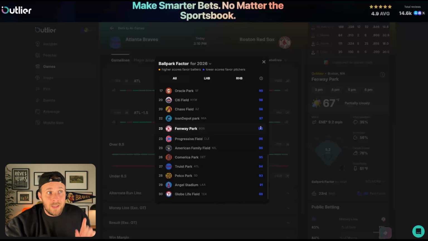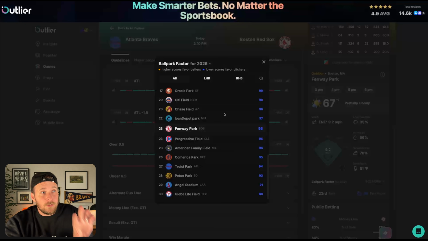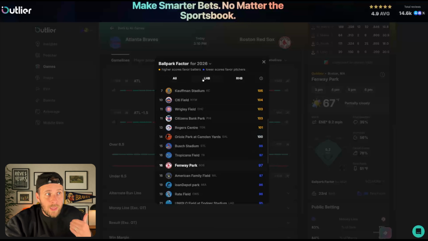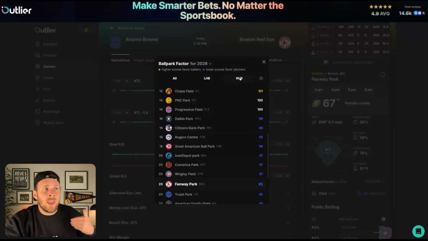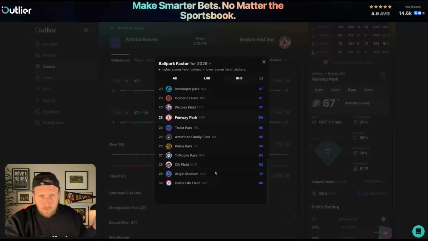Now, this score is blue, and if you look up here at this legend, orange means higher scores that favor batters, and lower scores favor pitchers, which is that blue, meaning again, hitters aren't having a ton of success in this ballpark. Now, this is for all batters, but if you want to look at side-specific, such as left-handed batters, Fenway Park is a little bit more friendly to left-handed batters, and then for right-handed batters, again, pretty much near the bottom.